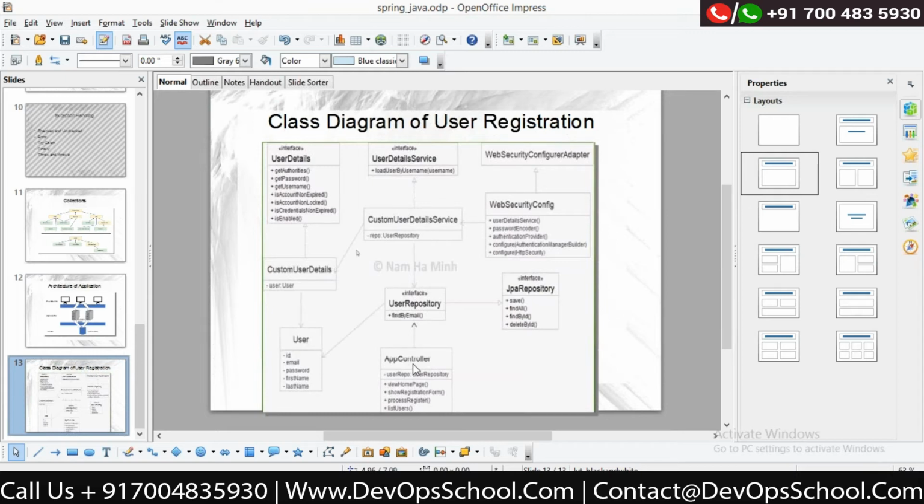Whenever you are entering any URL in the application browser, there should be someone to handle that URL. Someone should be taking care of whatever URL you are entering. That is being taken care of by this app controller class. I'll show you these classes that I have already created in my workspace.